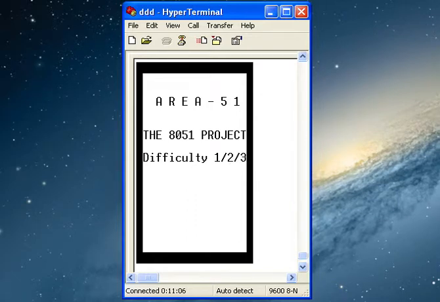So this is my game, which is a clone of Minesweeper. It's on an 8051 processor, hence being called Area 51 after the 8051. Like I said, it's a Minesweeper game, which is common on a lot of operating systems like Windows, Linux, and that kind of thing. It's basically running on a development board, which is communicating to the computer via the serial RS232 communication port.